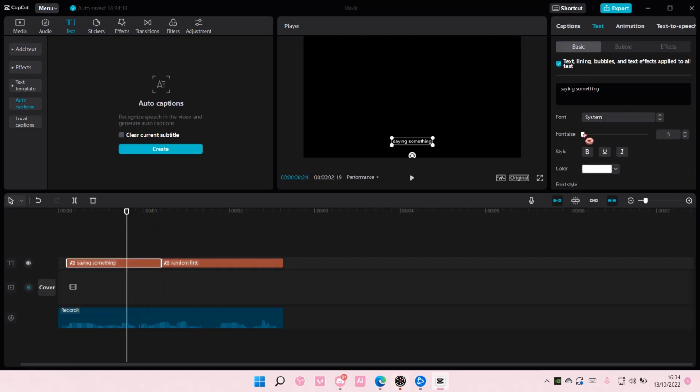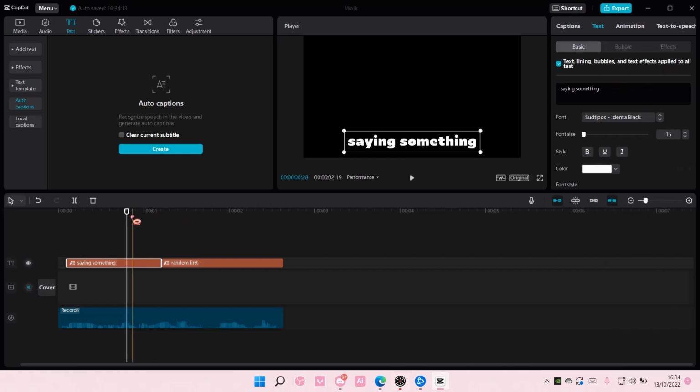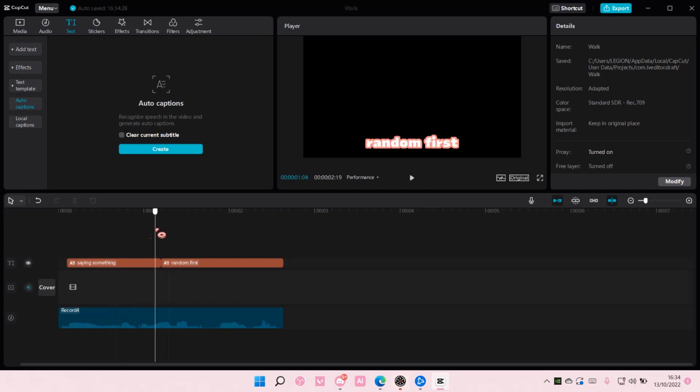Select it, and I'm just going to adjust the font size so you can see it. Okay, then I want these to be different colors. So if I select a color or like a font style, both of the text will be affected.